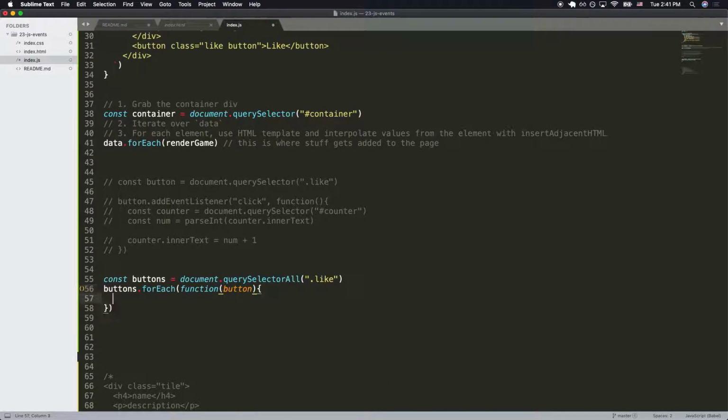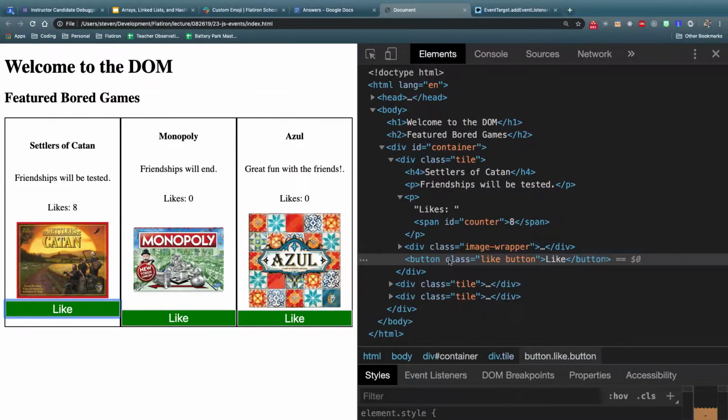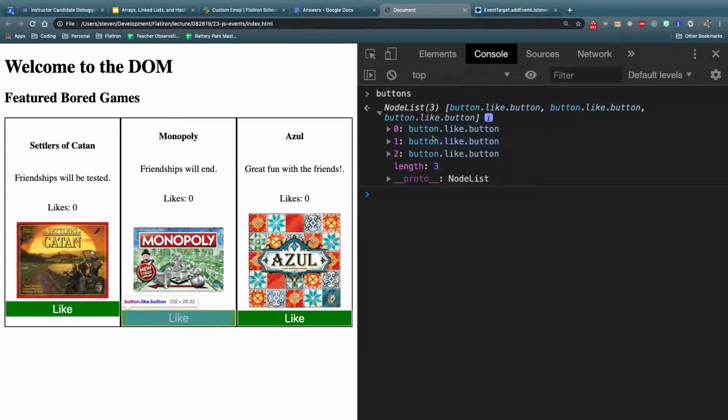This is actually a similar solution, but let's run through this and see how this works. As I mentioned, this isn't going to be great, but let's take a look at it. This line of code is going to find all buttons with class name like, right? Let me see that it works. So there you go, all 3 of my buttons.